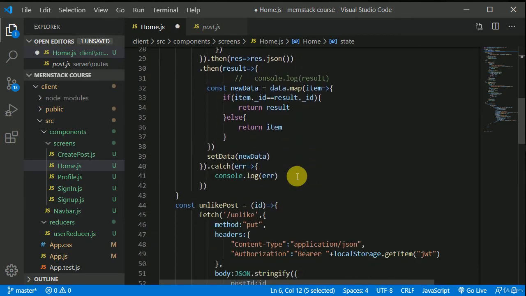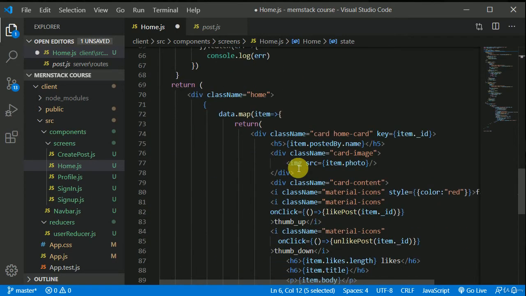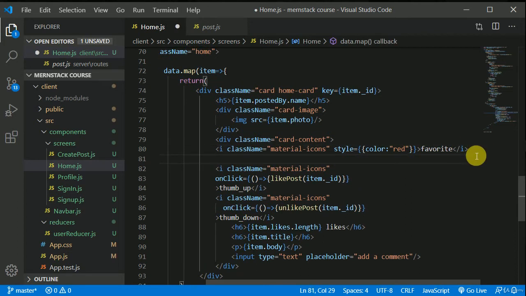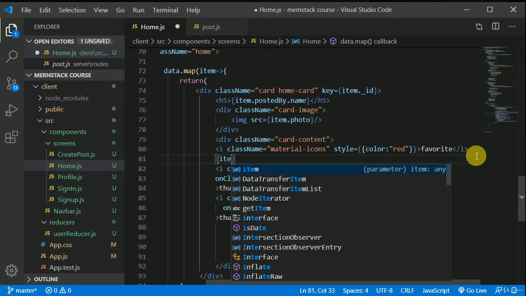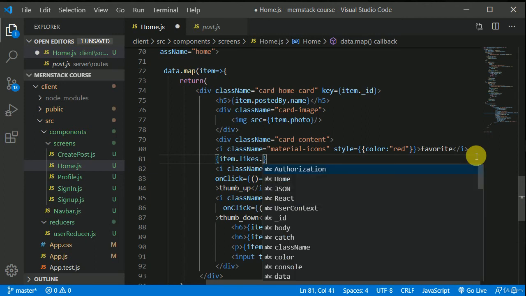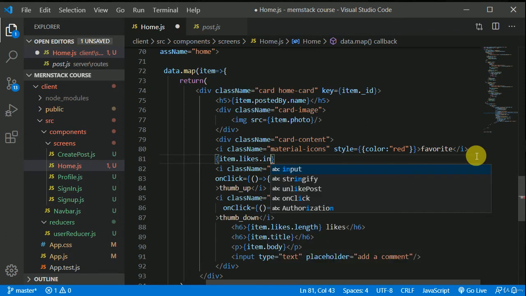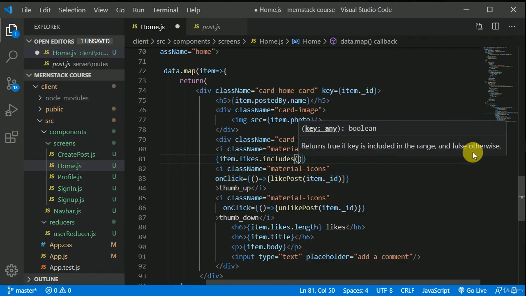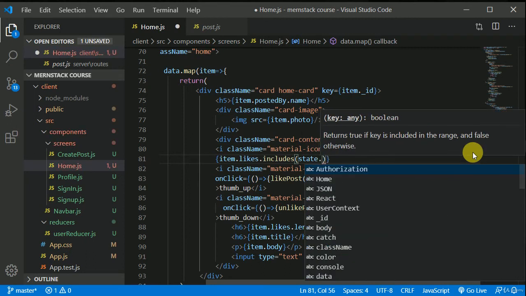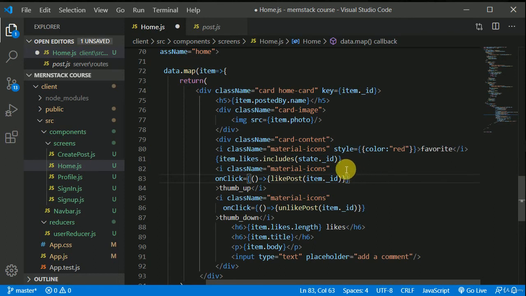Okay, so where is the like and unlike button? Yeah, here. So we can add a little logic in here first. So if item dot likes, now here we can make use of the includes method that is available in arrays, right? And includes the ID of the user. Now how to access the ID of the user? We have the ID of the user available in state dot underscore ID, right?